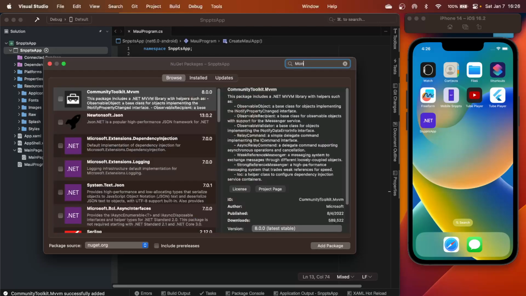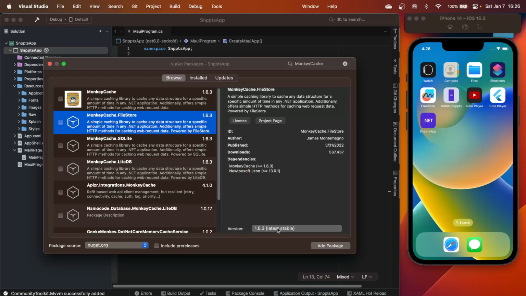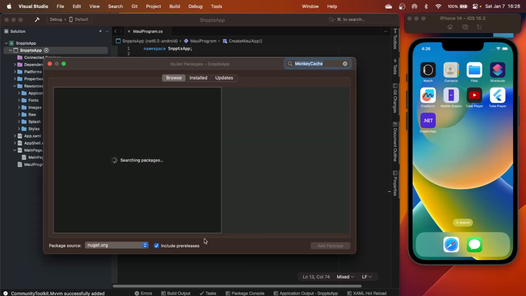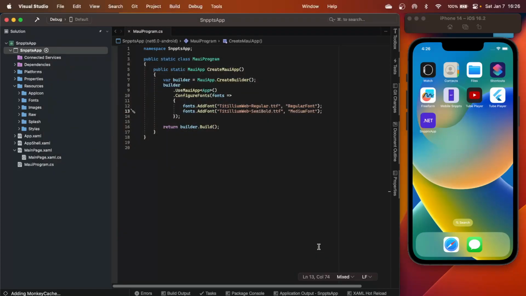So I'm going to say monkey cache. Let's search for MonkeyCache.FileStore. This time around, I'm going to take the pre-release one, because version 2.0.0 beta is the one which is compiled for .NET MAUI. So I'm going to bring this in.